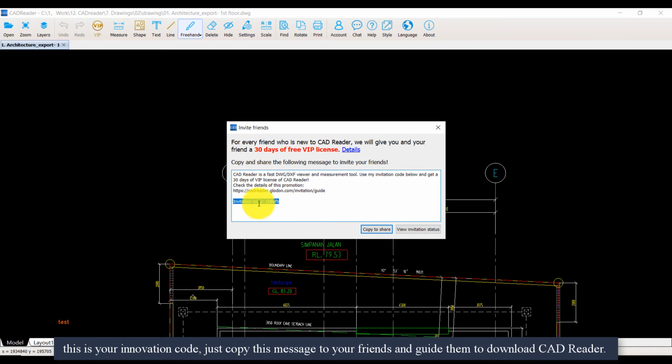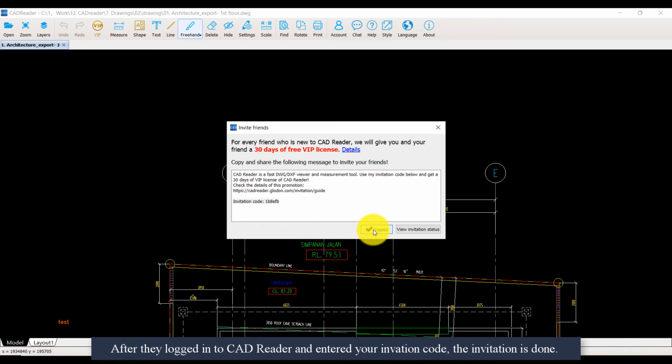This is your invitation code. Just copy this message to your friends and guide them to download CAD Reader. After they log into CAD Reader and enter your invitation code, the invitation is done.